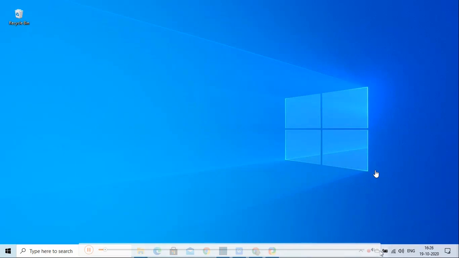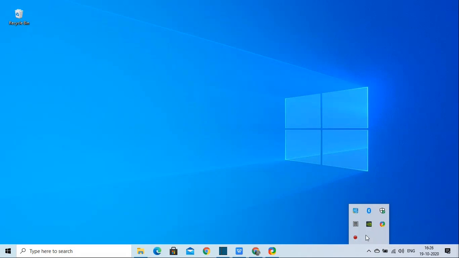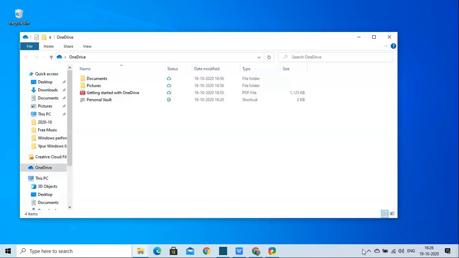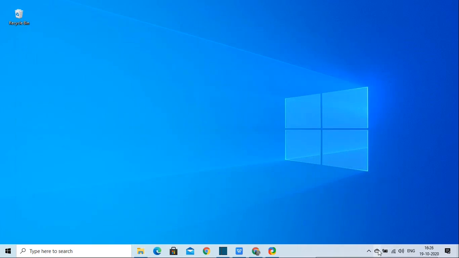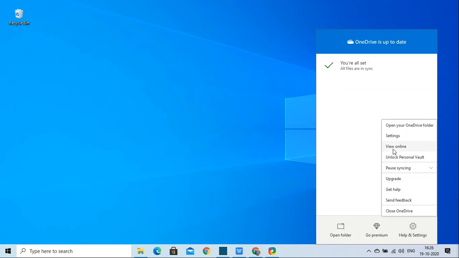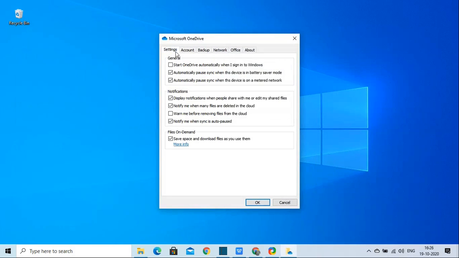If you see this drive icon, a cloud icon here, that's well and good. If not, click on this top arrow and see if it's there. If it's again not there, go here, type OneDrive, click on Open, and then you'll see this icon here. So when you see this, click on that icon, go to Settings. Now inside Settings, make sure that this is disabled. This will help you to pause the syncing of your OneDrive.